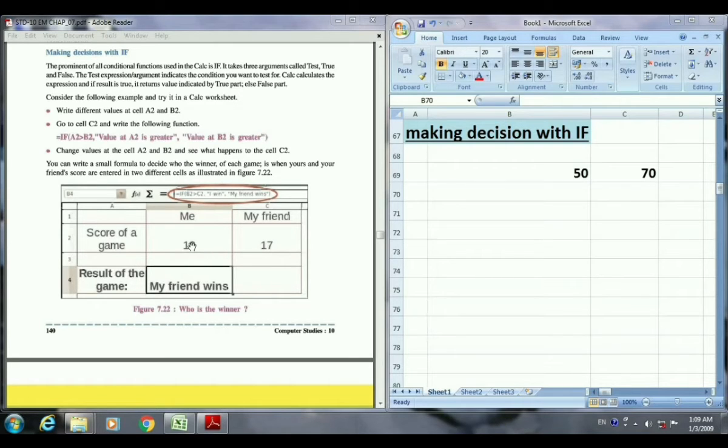The number 1 is greater or number 2. If the value A2 is greater, then first is the true statement and next is the false statement. So if the condition is true, then it will execute the true statement, and if the condition is false, then it will execute the false statement. So three arguments are there in our function. Now I will explain this with an example.